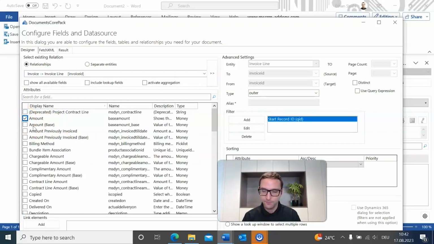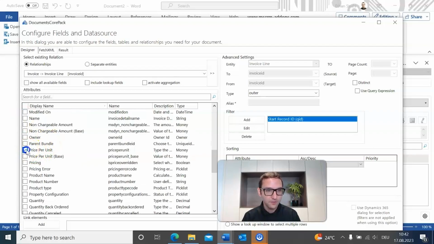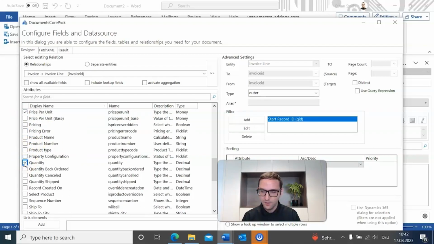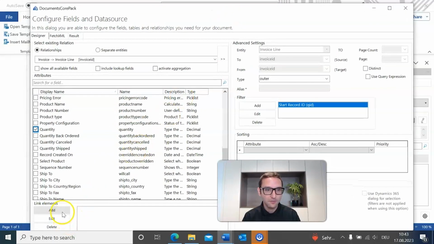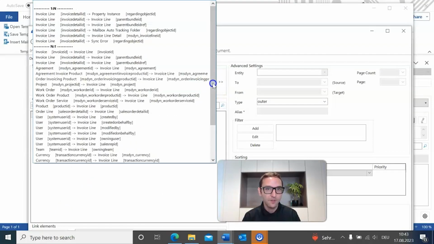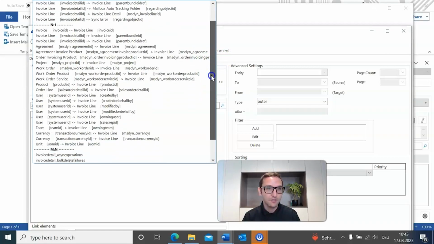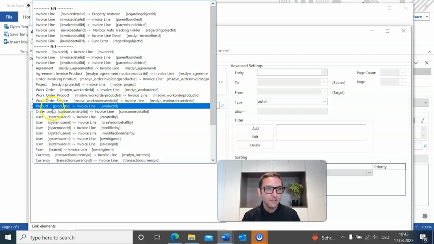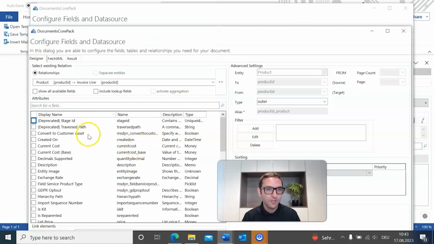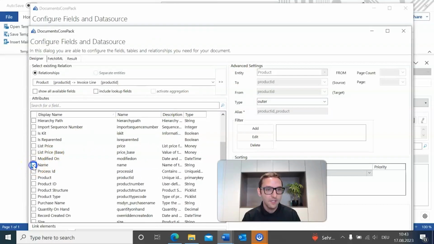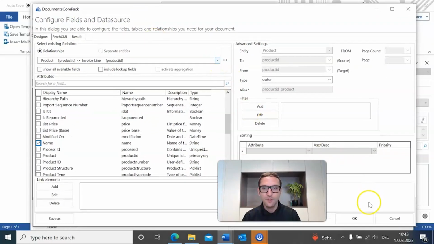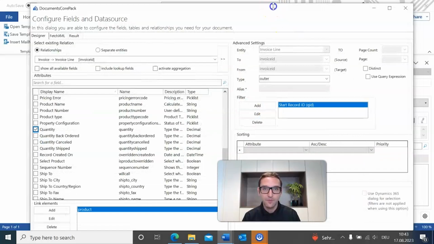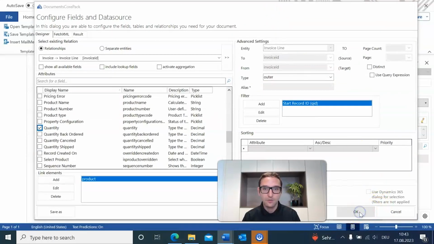We're going to need amount, we're going to need price per unit, quantity, and then we're going to need one more field, but this from a link element, which we'll go to select add there. And we need to refer back to the product to get the name field that we want. And that should be right here under many to one, product, invoice line, and then we're going to go select the name field here. And that will give us the name of our product. Then we can hit OK there. And then once I shrink that down, we're going to hit OK there as well.